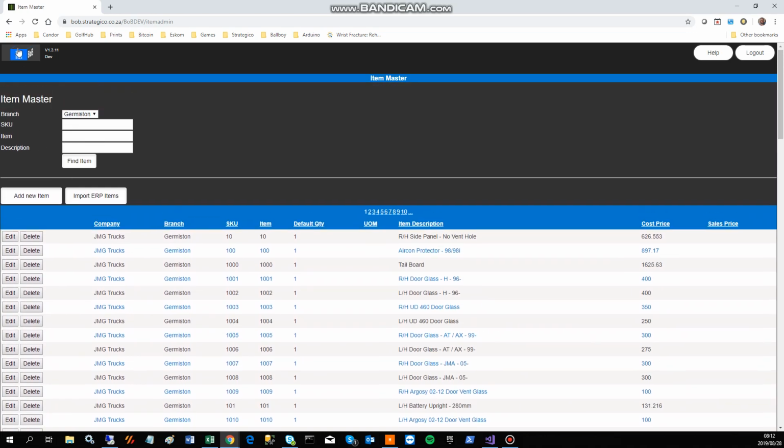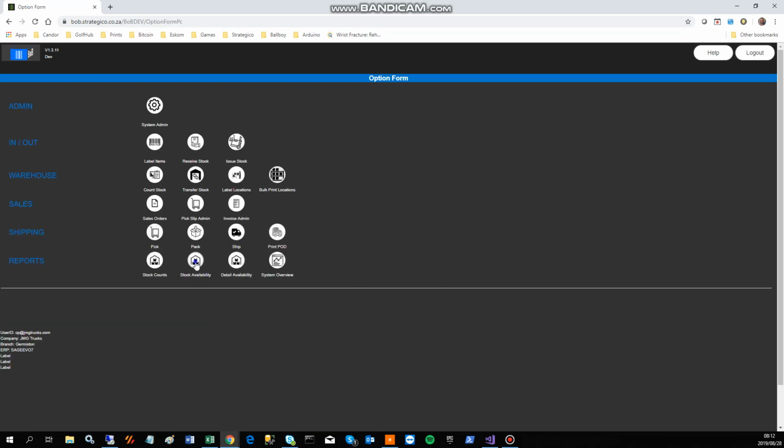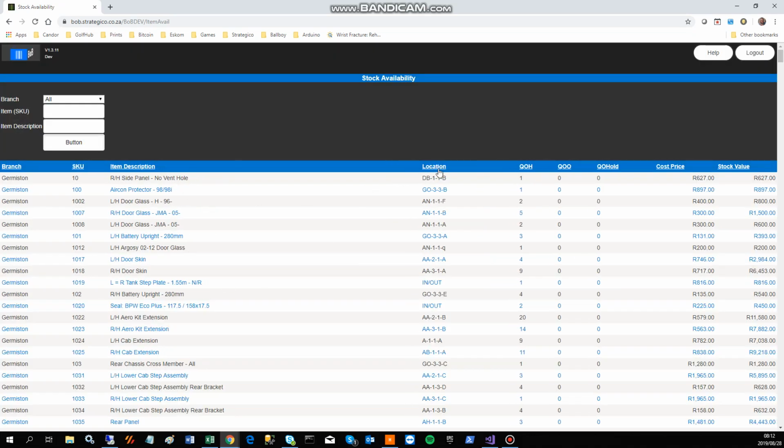Okay, so if we go into the stock availability, we should see the items there as well. We do see them with the location. So the system takes the primary location defined for that item in the ERP, and it assigns the quantity on hand to the stock in that location. So we've got all of that there as well.